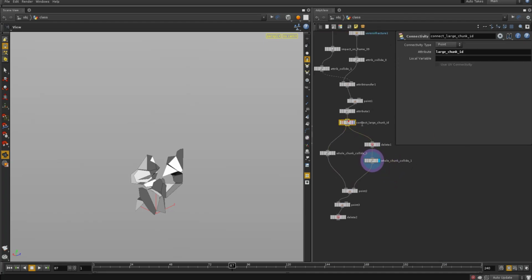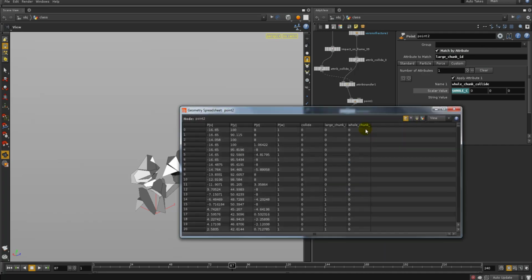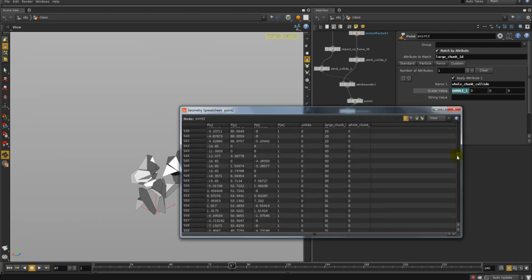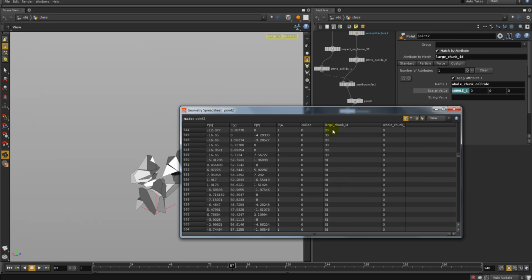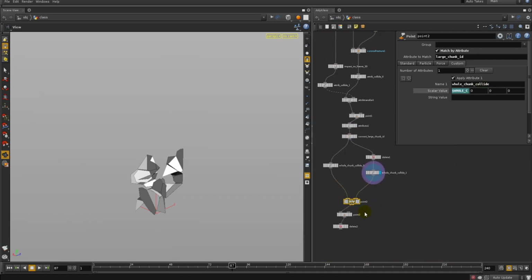Now I use this ID to match these two incoming streams together. A custom attribute, I'm setting whole chunk collide to whole chunk collide 2. So it's only going to grab a value of 1 if it finds it. And if it does find it, it'll set it to the whole chunk because it's matching by the same number for each chunk, which is large chunk ID.